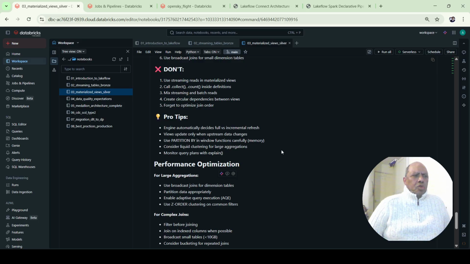Z order clustering is like proprietary. I think it is Databricks, but on a different platform it is created by that data platform owner or provider, and they have their own way of doing it. So again, this is a performance idea. You need to use Z order clustering on common filters.